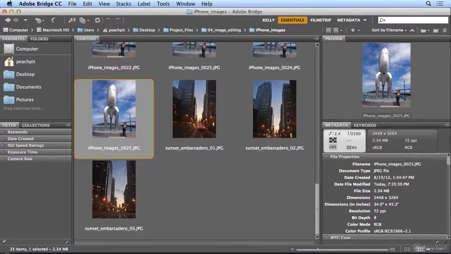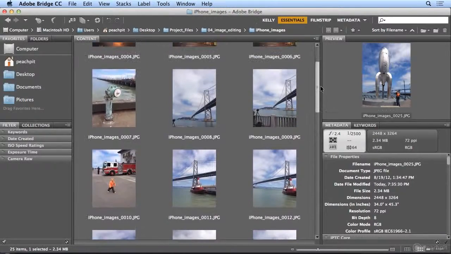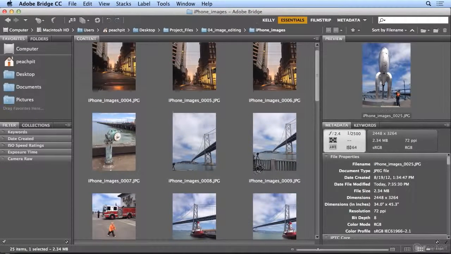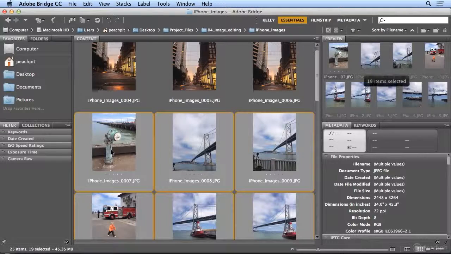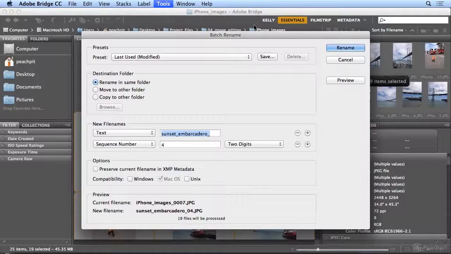In the next series, these are all daytime shots along the Embarcadero. So in this case, I clicked the last one, and I'll shift-click the first one. And now it grabbed 19 items, all of them in between. So under my Tools menu, Batch Rename, I'm just going to name this Embarcadero, which is a meaningful name to me. I really don't like seeing images that are IMG or DSC something. I want a name that is searchable on my hard drive.